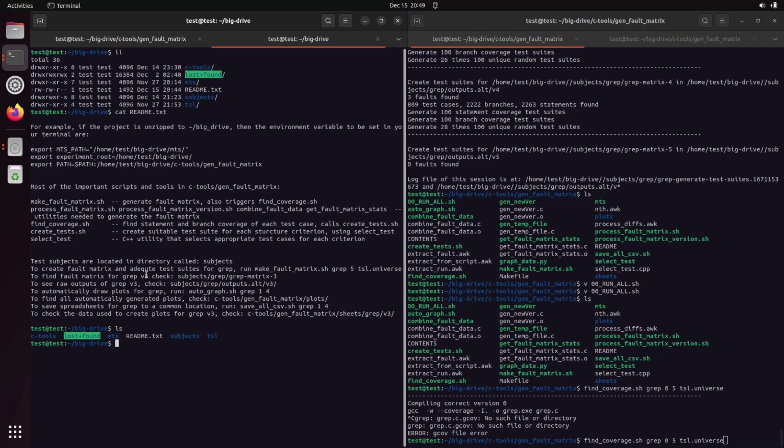For this project, I expect you to already download the project folder and extract it to this folder called Big Drive. And inside you can find the C tools, the MTS, which contains the Java test plan conversion script, and then the subjects, which are test subjects.